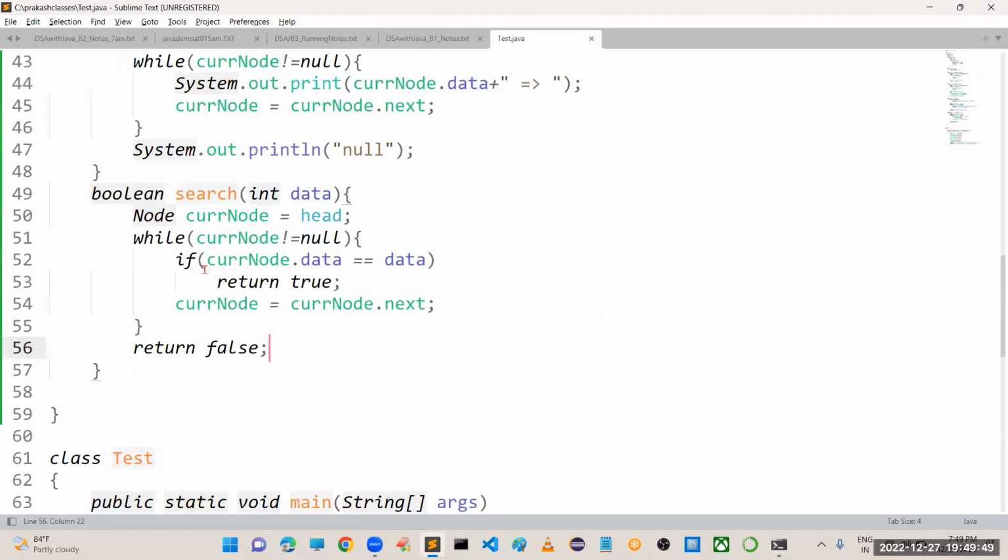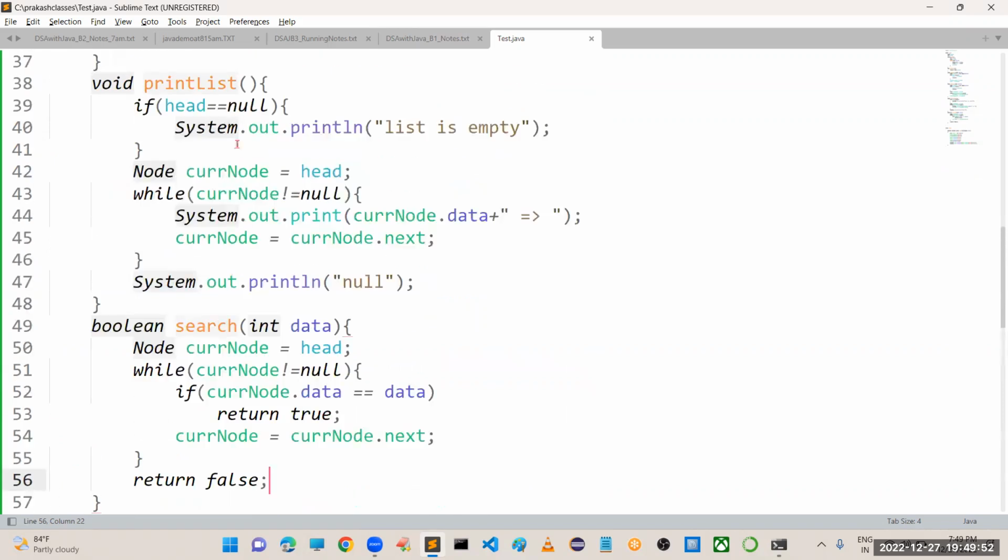I hope you people got clarity, because it is the same as traversing, but at the time of traversing we are printing, whereas here we are checking whether the data is matched or not. Can you please confirm? Is it clear for you people, guys? I request everyone to please confirm.